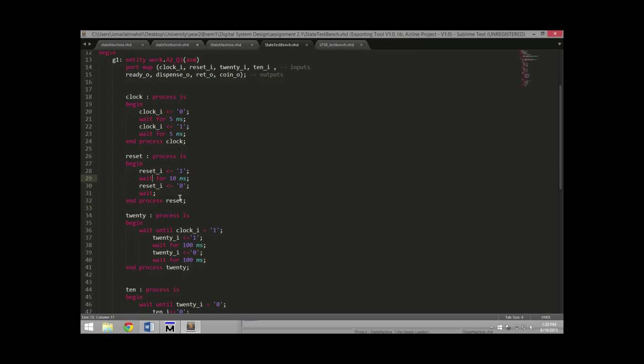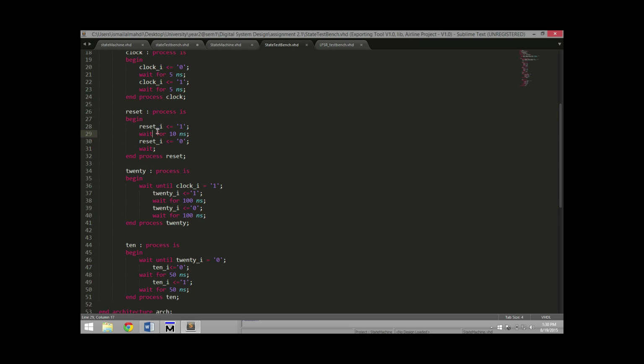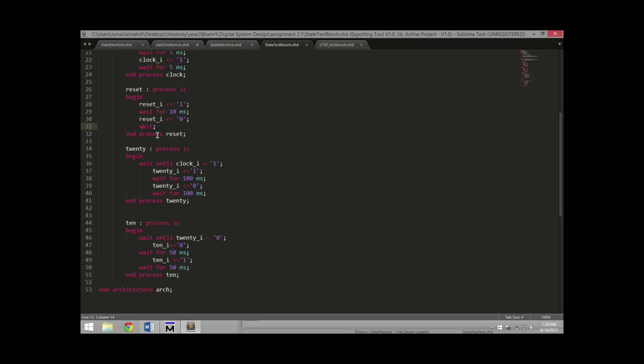And here we go. The reset is going to stay 1 for the first 10 nanoseconds, then it's going to wait for 10 nanoseconds, then change to 0, and then it's going to wait forever. So it's going to stay 0 forever.